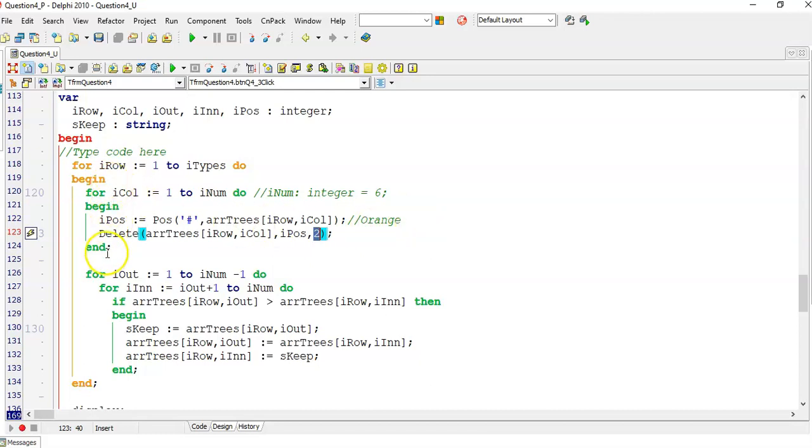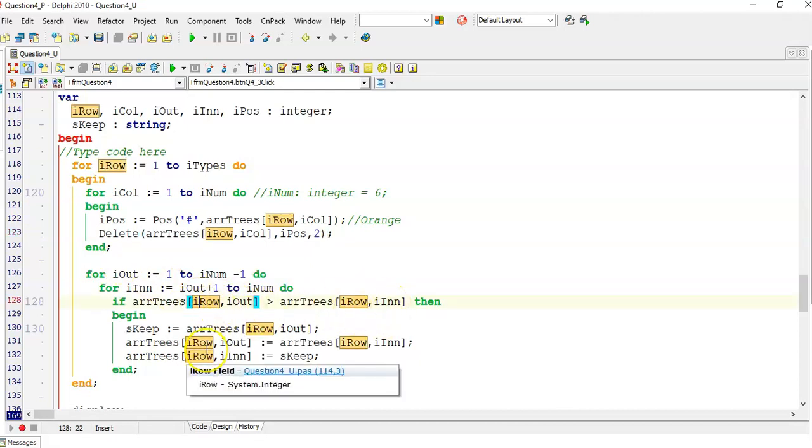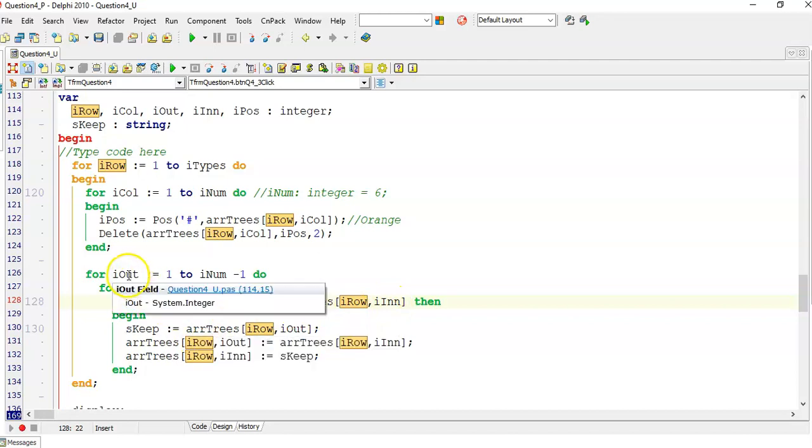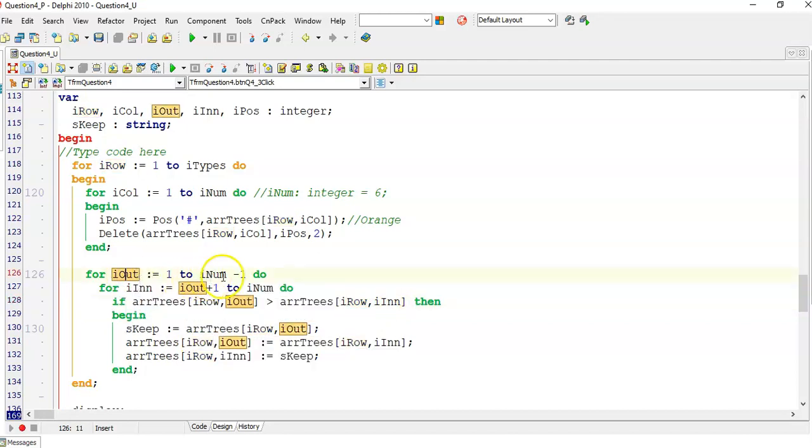Still inside of this loop, so let's pretend we're still in the first time that it's executing. So I row will be 1. Everywhere in here you will see I row stays the same. I am looping now through my columns. My columns have the value stored in inum, and remember it's inum minus 1. And then my inner loop loops from I out plus 1 all the way to inum. Then I test in here, we're still keeping the row the same, but I'm comparing the columns with each other, I out and I in.